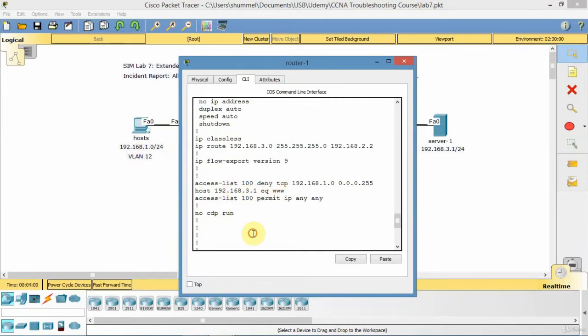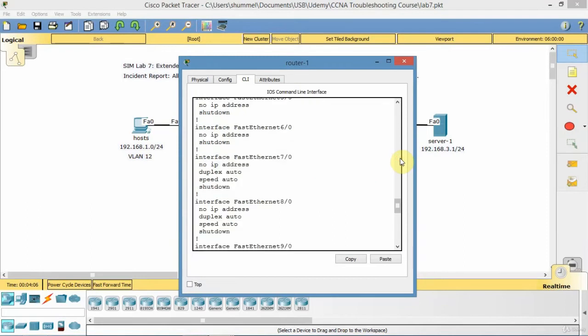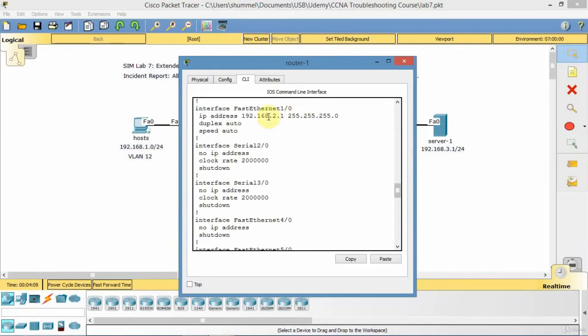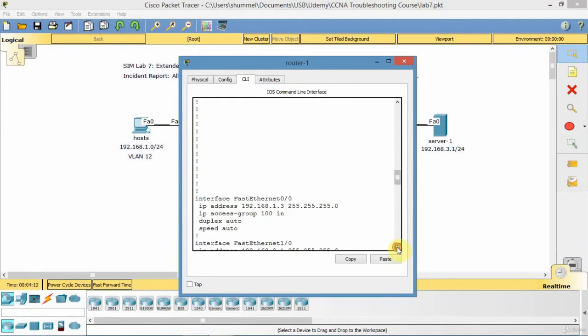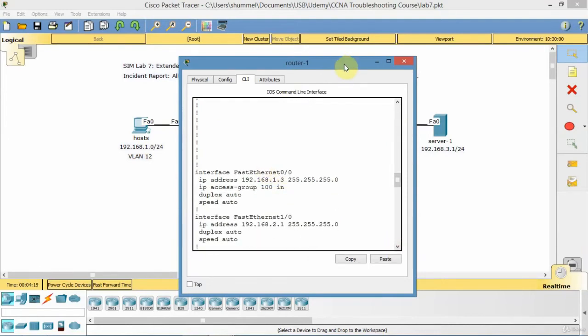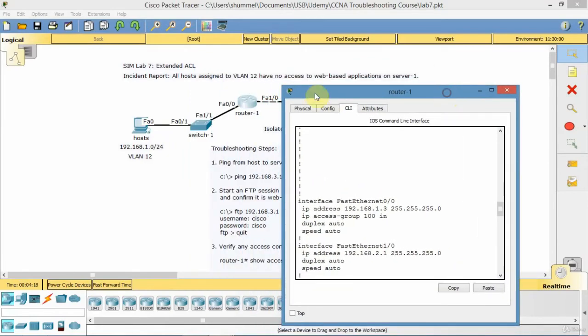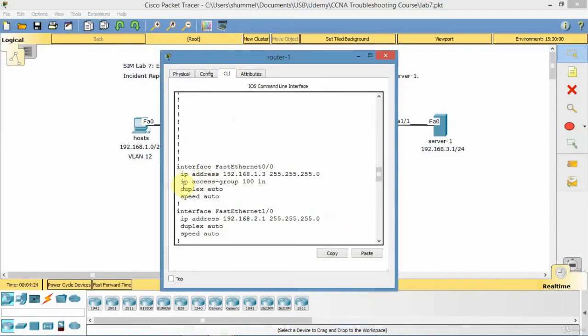So the way to fix this is to figure out where the ACL has been applied and remove it. If I go through this here, there's 1.0, so it's not there. There it is. It's on the FastEthernet 0/0 interface on router 1. So that's where the ACL is applied and dropping the traffic. To fix it, I have to remove this statement, ip access-group 100 in. That's where it's being applied. So I'll copy that.